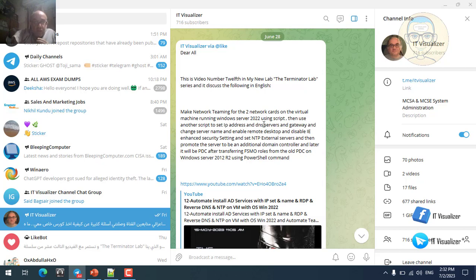So we can access this server remotely, and we disabled IE enhanced security settings, so that when we open a page in Internet Explorer, it doesn't give us a security error or security warning. We have done all of this in the previous video. We already have a virtual machine up and running, with Windows Server 2022 installed on it. This server is an additional domain controller.